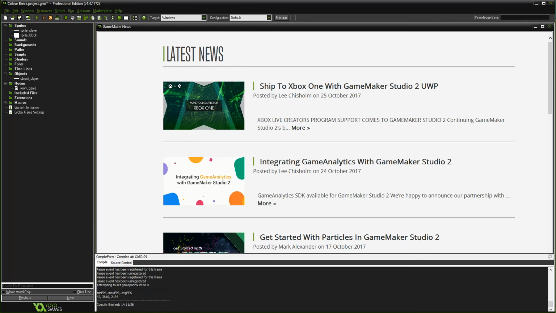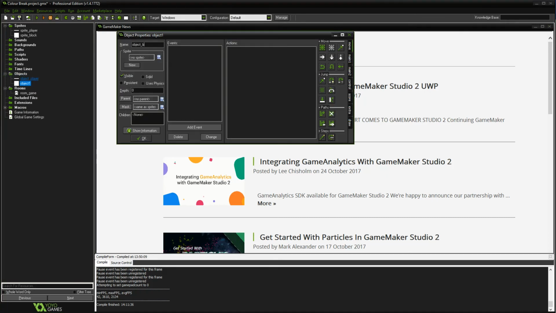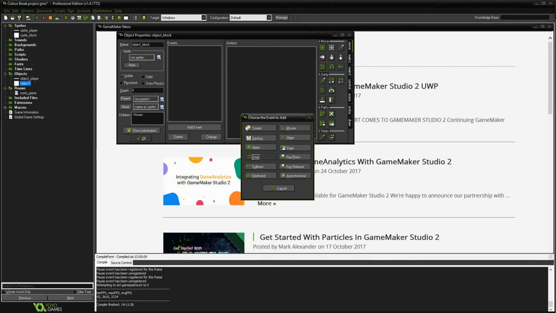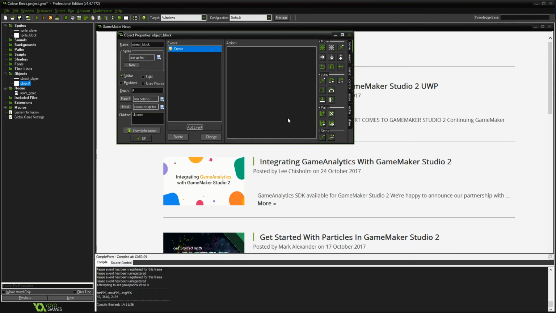Now on to creating the object for the block. Create it in your usual way and name it object_block. We want the colour to be selected the moment the block is made, so we're going to start by adding a create event and, as before, dragging an execute code action from the control tab into the list.